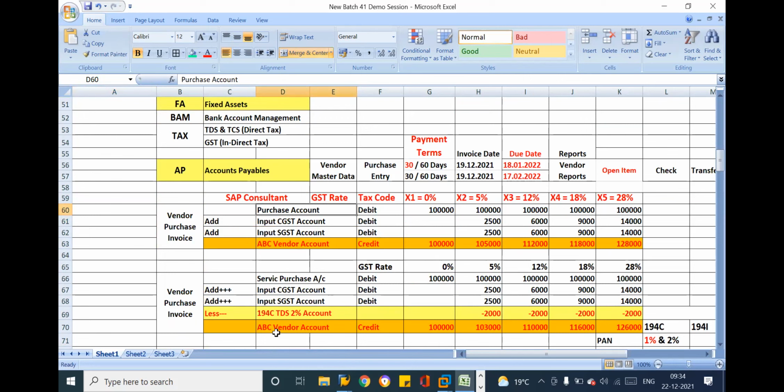Then if you are telling purchase account to debit, cash credit, where is your vendor? Where are your vendor reports? Where is your tax part? Where is your banking? Nothing is there, right? Simple, half an hour session we can close.